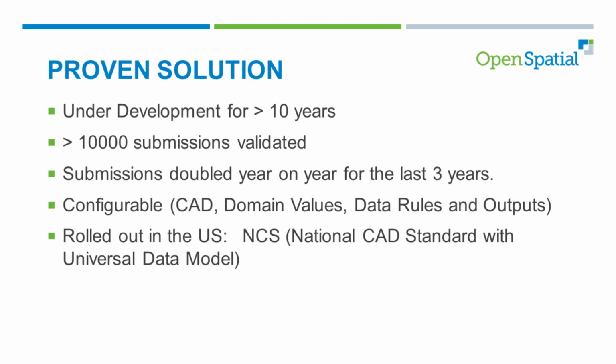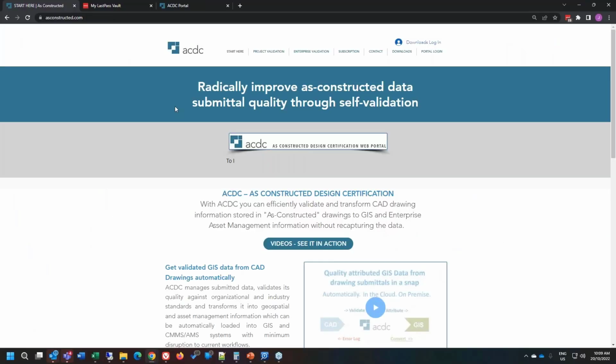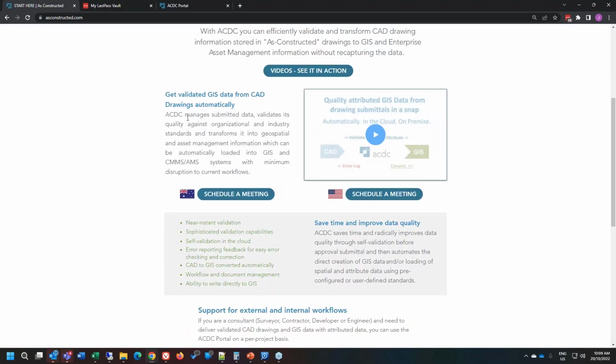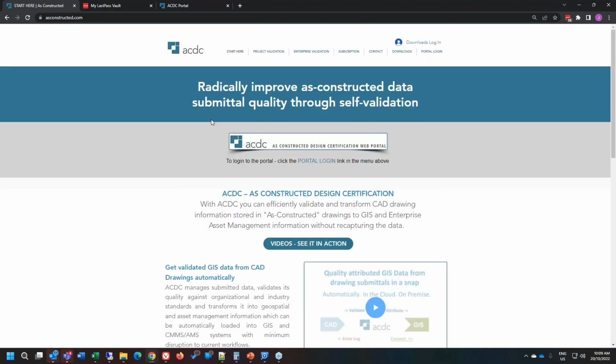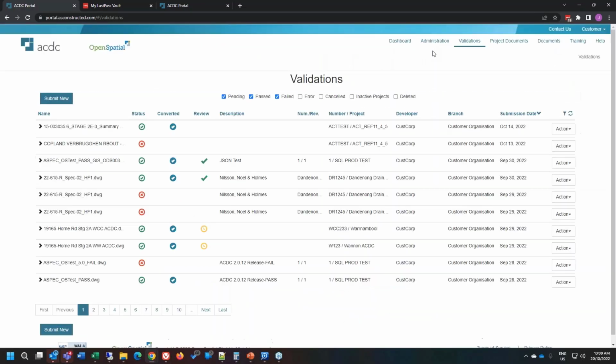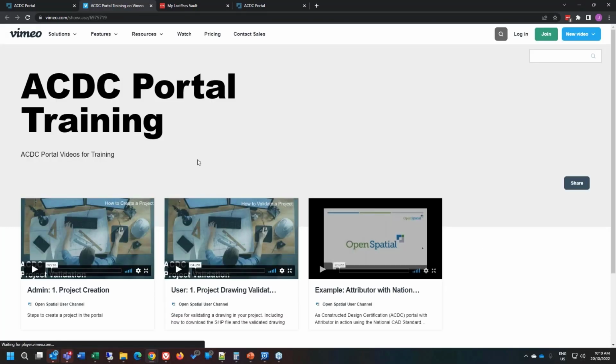So yes, it's rolled out in the US with a national CAD standard and a universal data model that we are working with. This is the portal at asconstructed.com. Here is some information about that, including registration for people, and then I can just do my portal login. Once I'm logged in as an asset owner, this gives us our dashboard, administration component, validations, and documents.